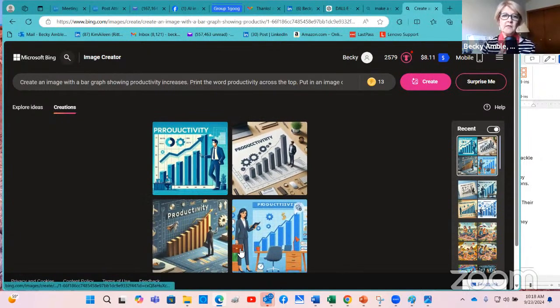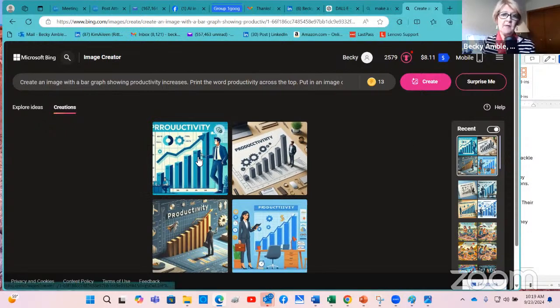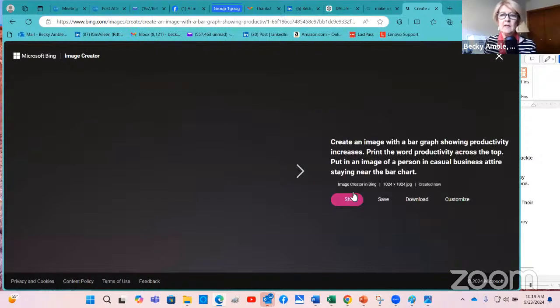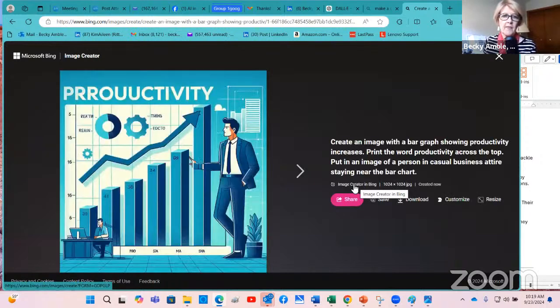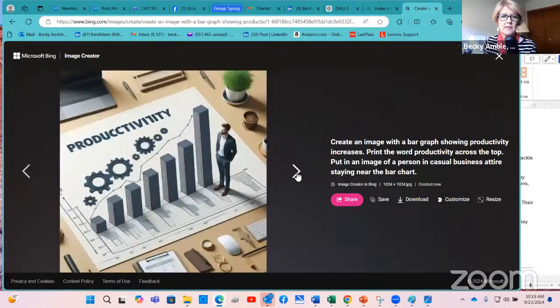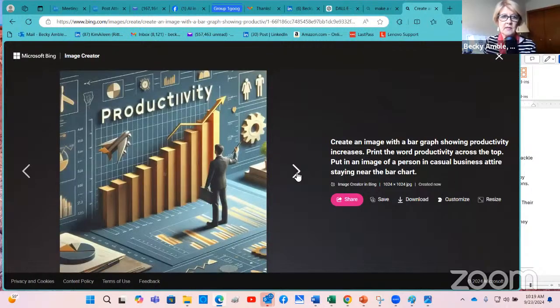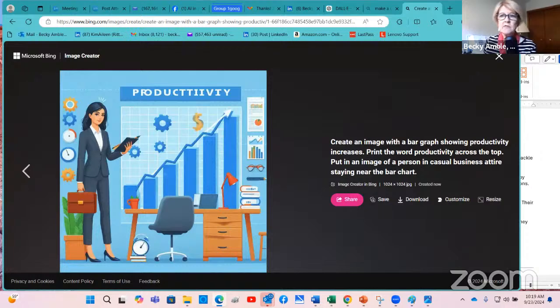And why do I like this better? Sometimes I think the images are better. Sometimes I like it, well, mostly I like it because I get 4 to pick from. So if you do it this way, click on the image that you want to see, it'll enlarge it. And then you just hit this little sideways arrow and get to the next one and the next one and the next one. And let's just go back.